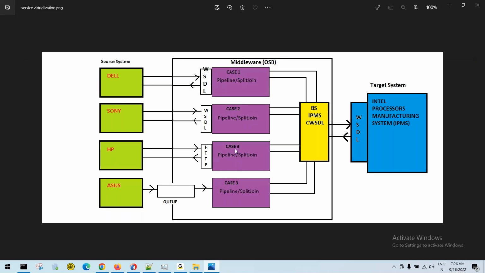And third, if you see case three, I gave two examples here. Not only two, you can go for any number of more examples. This is protocol virtualization. So your target system is a SOAP web service, but let's assume your source system is not capable of consuming a SOAP web service. They are using some technology which is not compatible with SOAP web service. Okay, and they are asking, give me an HTTP or REST service. Give me a REST service instead of a SOAP web service.